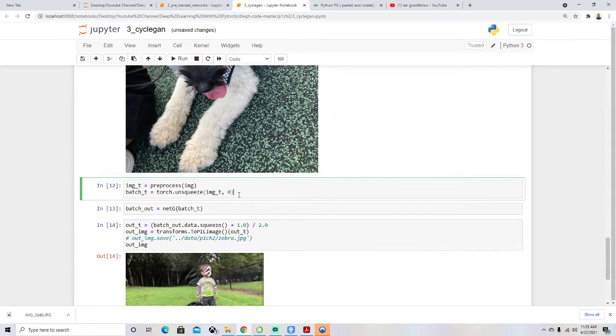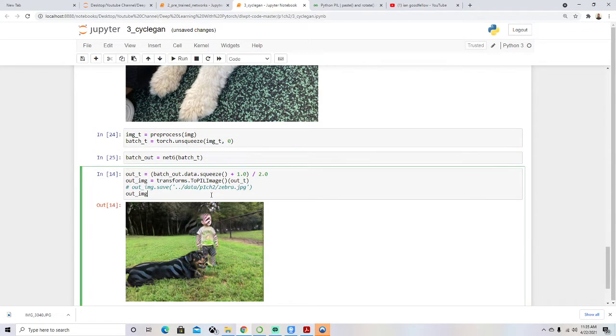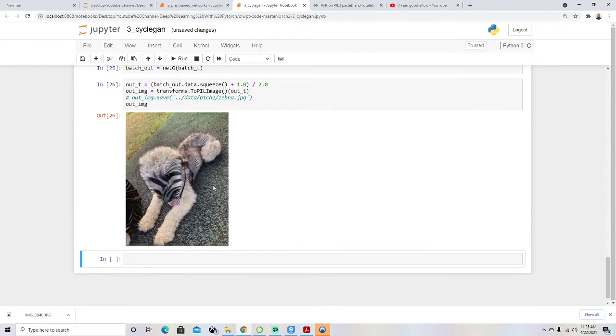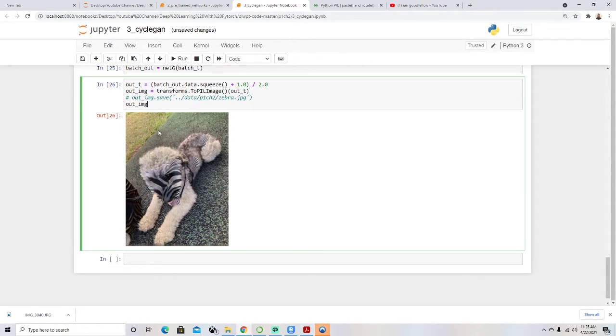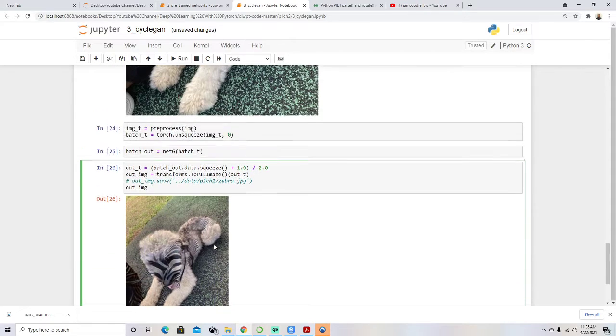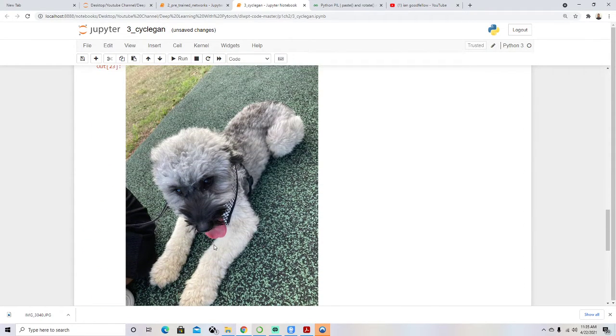So let's turn this dog into a zebra. I don't know what kind of dog it is. And now it's a zebra dog. Pretty cool. So that's basically what we're able to do here. All we're doing is really driving the car. We don't know what's under the hood. Later in this series, we're going to get under the hood.